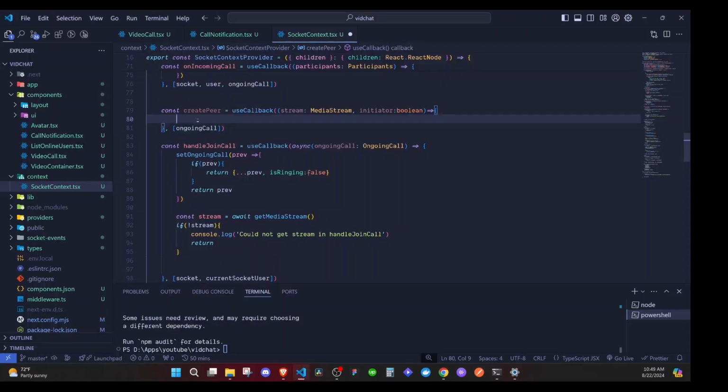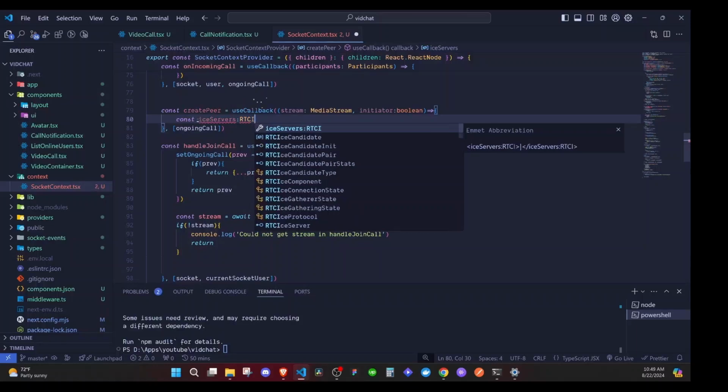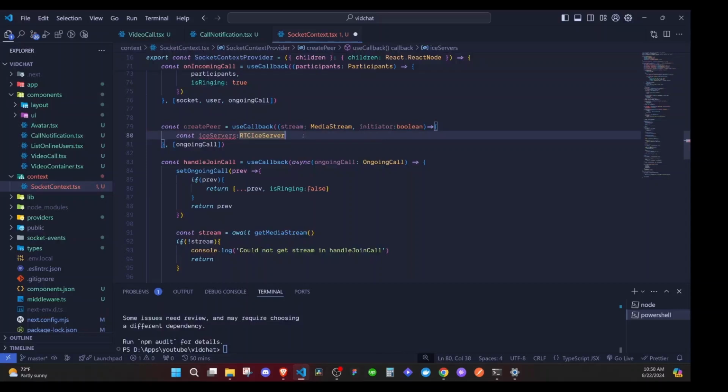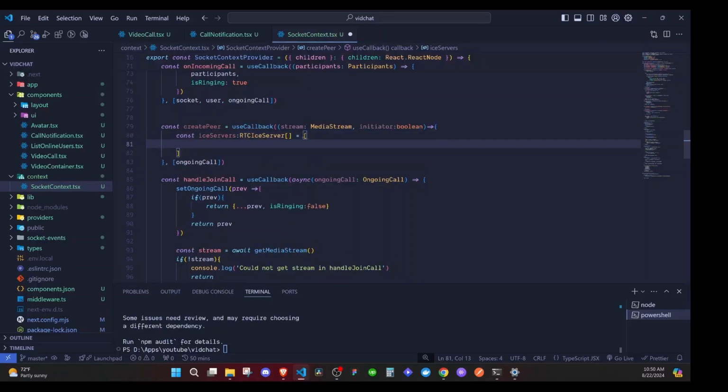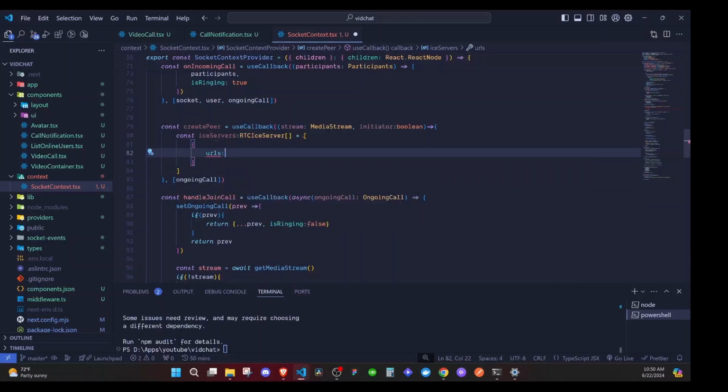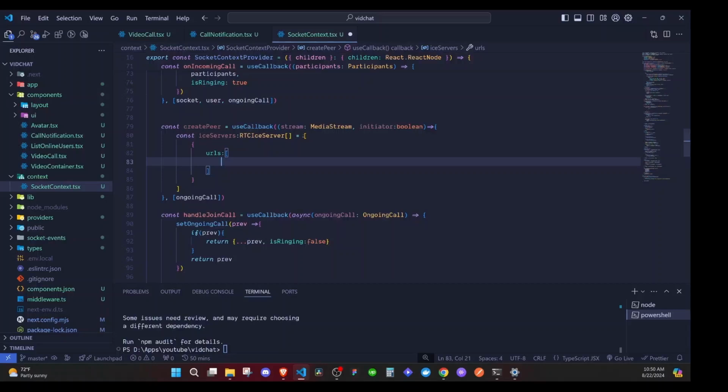So right here, I'll just say const iceServers, and we have some free ICE servers that are available from Google, and we'll make use of those. So here I'll say these will be of type RTCIceServer, and these will be an array. So we set this to be equal to an array, and in here we'll pass an object and we'll configure the URLs to those servers, and you can copy these URLs exactly like I will do.